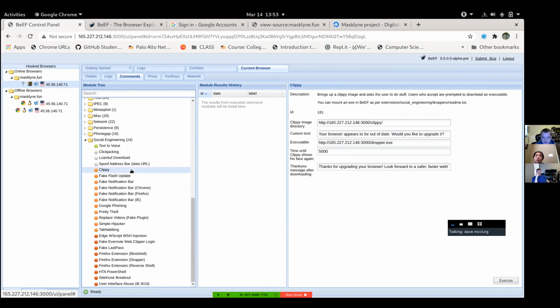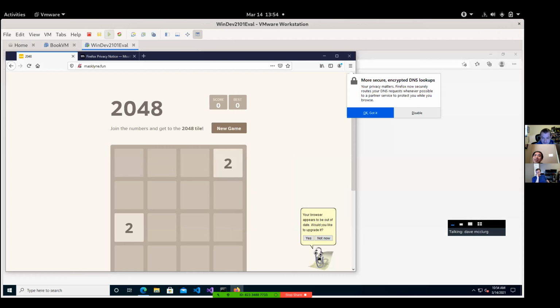Let's see here. It brings up a Clippy image and asks them to do stuff. So this will just send out a dropper.exe. So the same kind of idea, Kunz, that you were talking about with your pivot. That might be a nice way to serve a pivot to someone. So I'm just going to execute that and see if it dropped in. And Clippy came up and it says your browser's out of date, would you like to upgrade it? I'm going to go ahead and say yes, because I'm going to trust the Clippy. And so a download should probably start. And that's kind of the idea, right?